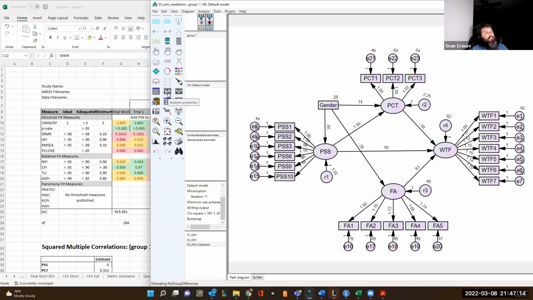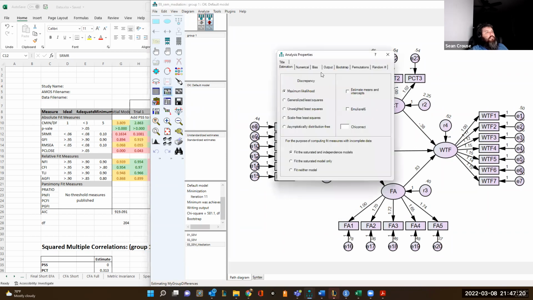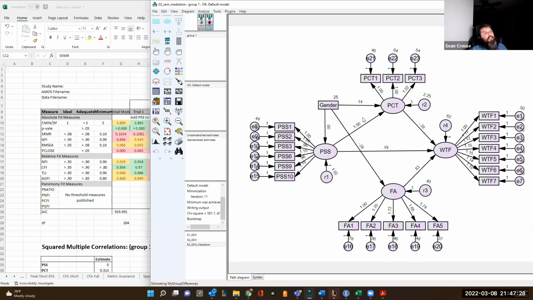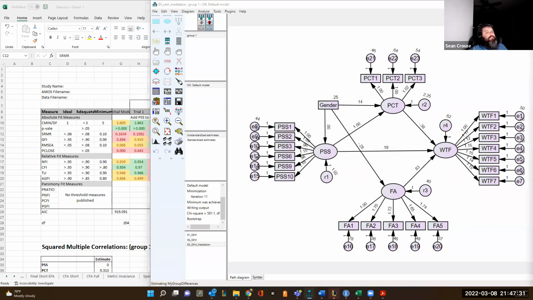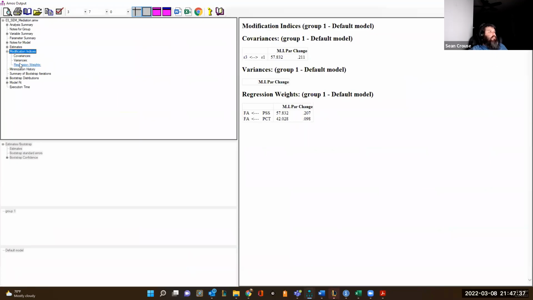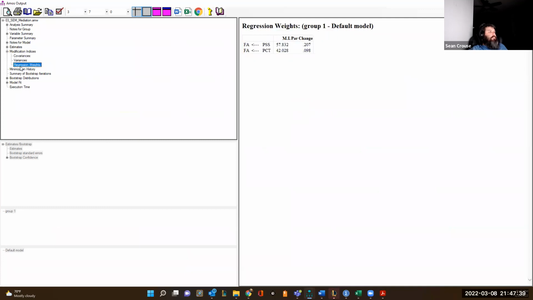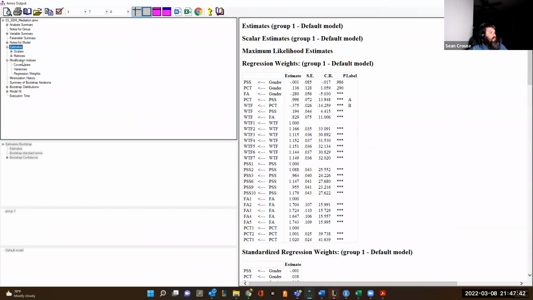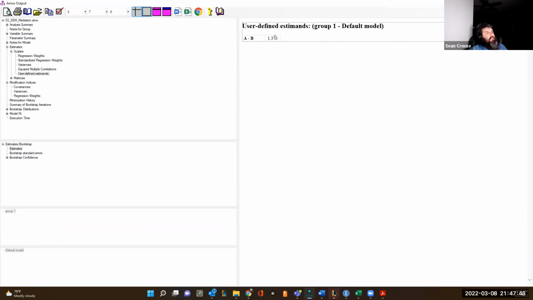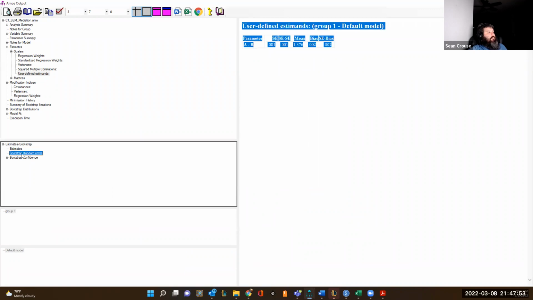Now, when you run this analysis, you have to do bootstrapping because you're doing a mediation analysis. If you actually go look at the bootstrapping, it runs 20,000 bootstraps. So it runs this model 20,000 different times to get a better estimate of this stuff. Now, when we go in here and we look at our estimates, we're going to have a new item called user defined estimands, and it's going to show A to B being 1.37.